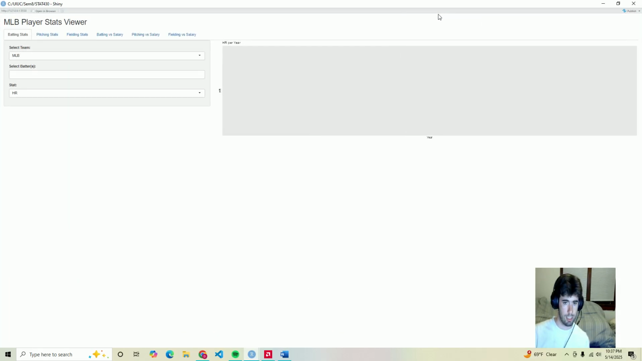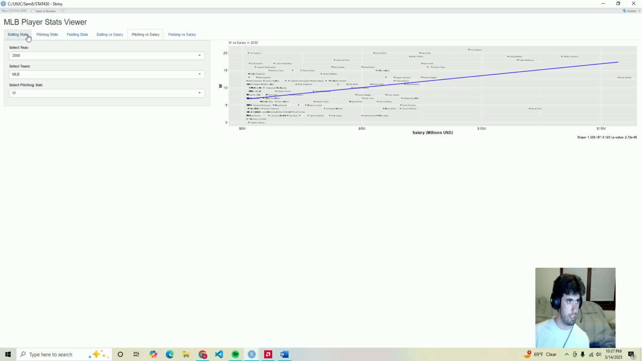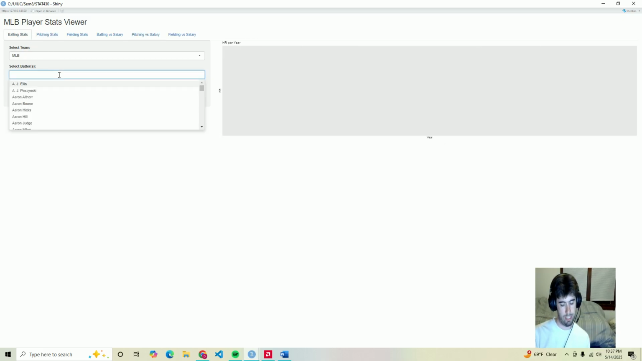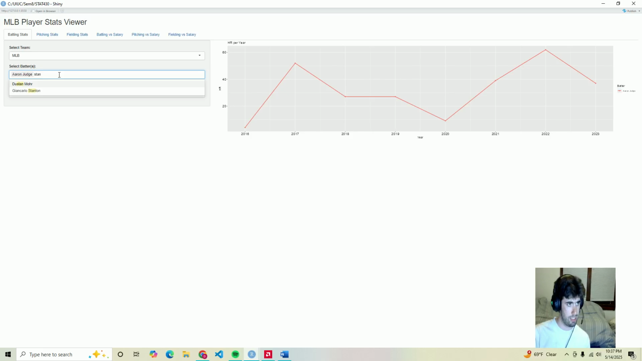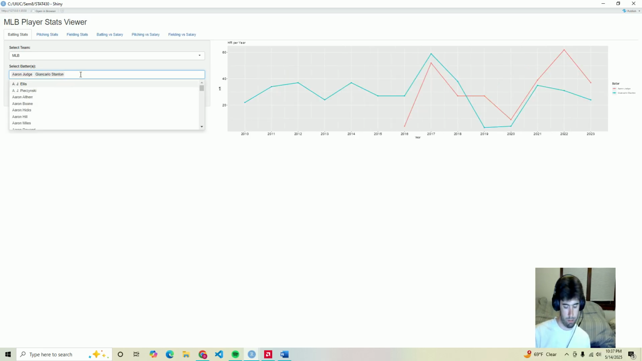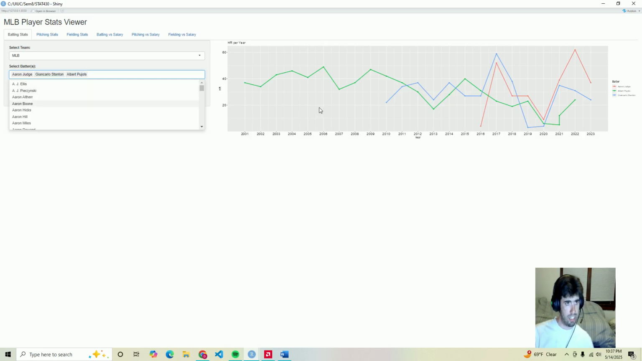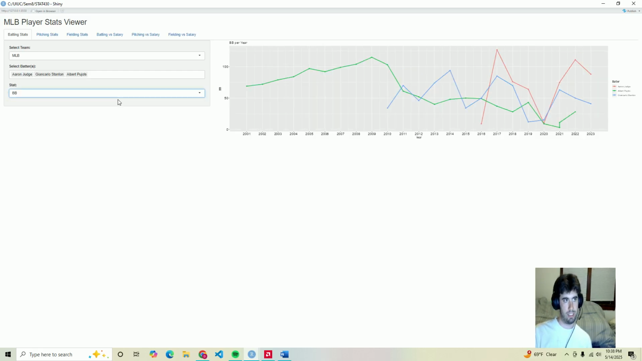So here's what it looks like on startup. You can see our 6 tabs. We can go ahead and throw a few players in there. We'll throw Judge, we'll throw Stanton, and we'll throw Pujols. So you can obviously see the difference in length of their careers. You can see when their primes may have been, their good years, their bad years, what years they may have been injured. You can see this across all types of different statistics.